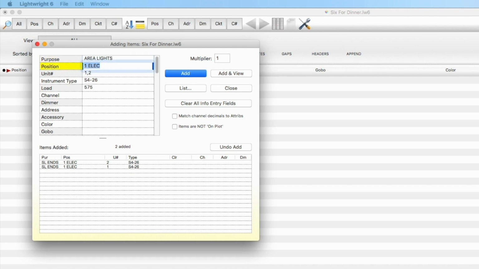Now press Tab until the active selection is unit number. Notice that we are using different ways of navigating through the fields in this window. Feel free to use whichever method makes the most sense to you. You will need to tab or click past the Position field since it already has first electric in it. We have more than 2 units to add, so we will list some of the unit numbers using hyphens. In the unit number field, enter 3 through 6, 8, 9.